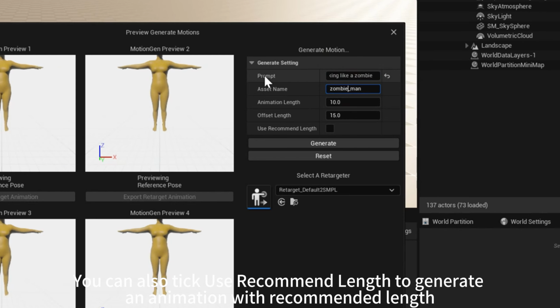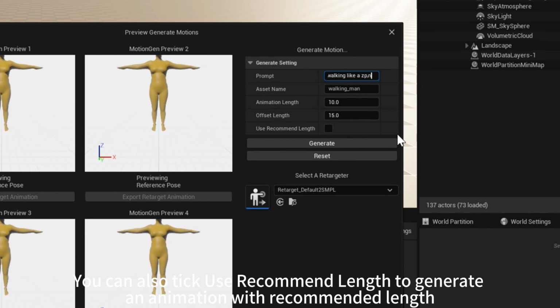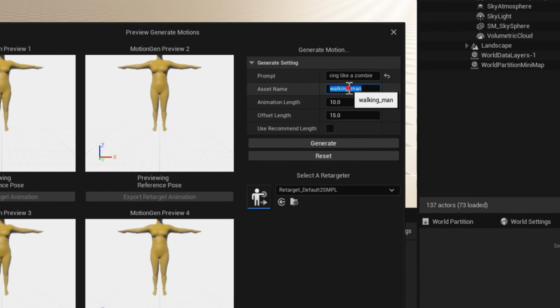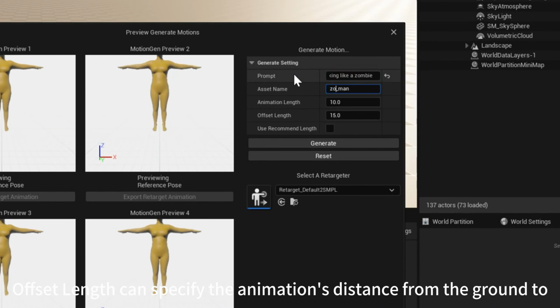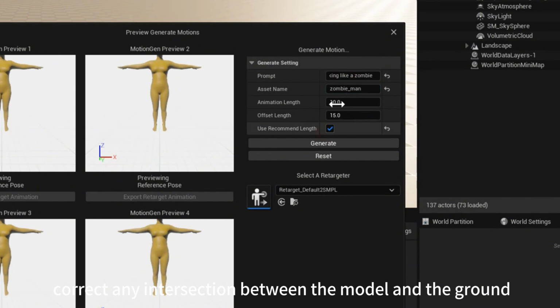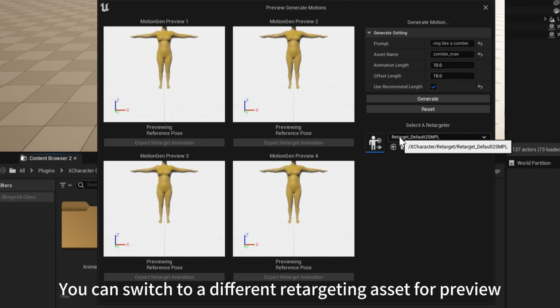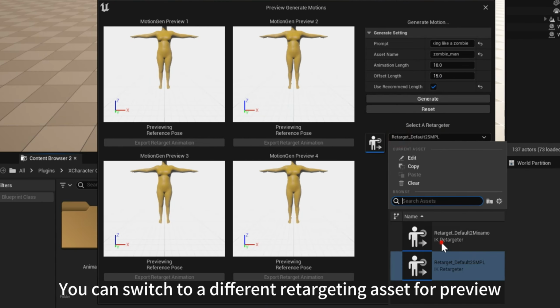You can also tick Use Recommend Length to generate an animation with recommended length. Once ticked, animation length will no longer be effective. Offset length can specify the animation's distance from the ground to correct any intersection between the model and the ground. You can switch to a different retargeting asset for preview.